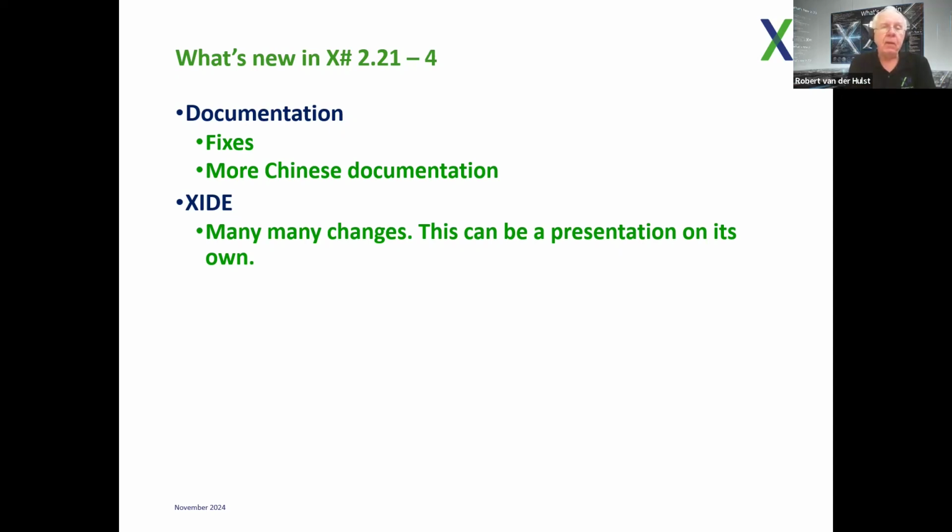Finally, Chris has done many changes in XIDE, and I use XIDE, but I'm not an expert. If you want to know about all these changes, we could probably do a separate presentation about XIDE. I don't want to spend too long on that. I'm using it. It works fine for me. But all these subtle changes, I have no idea.